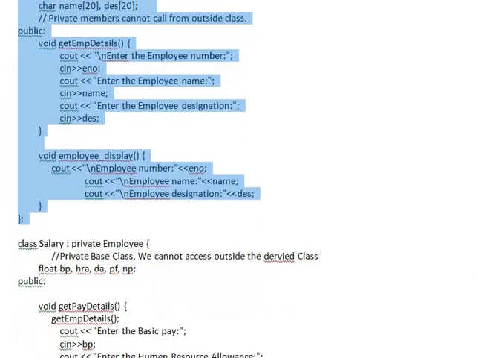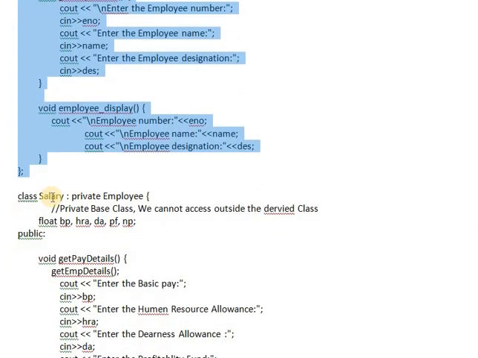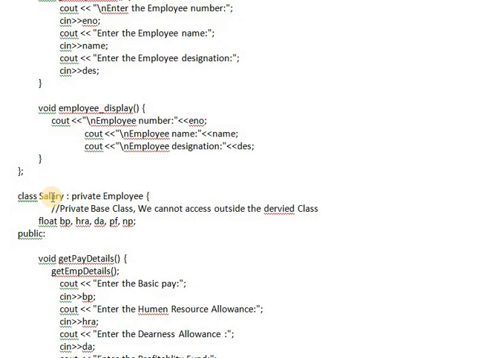Next is class salary. Now salary is the derived class, which is derived from the class employee. In this line, class is a keyword, salary is the derived class, then a colon, after that the visibility mode is private, and employee is the base class name.